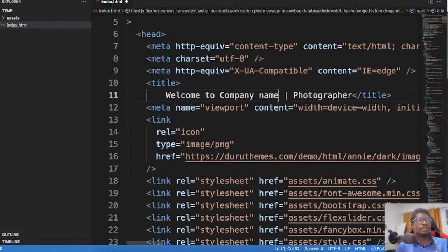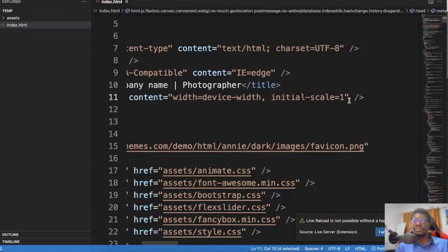Company name photography. That will be what will be there. Then this is very important. This metadata is a way for you to determine the scaling when you are viewing it using a mobile phone. So that's what this one is all about.